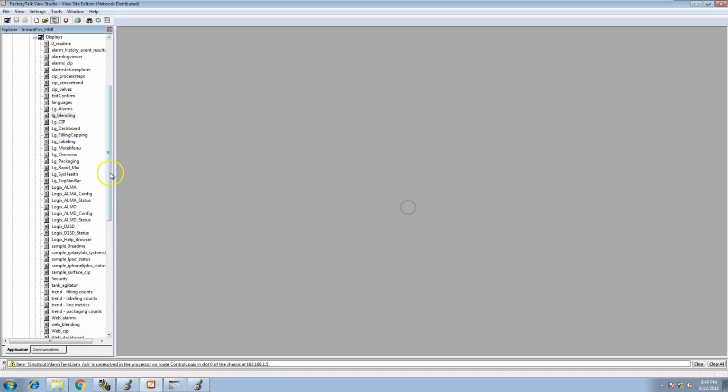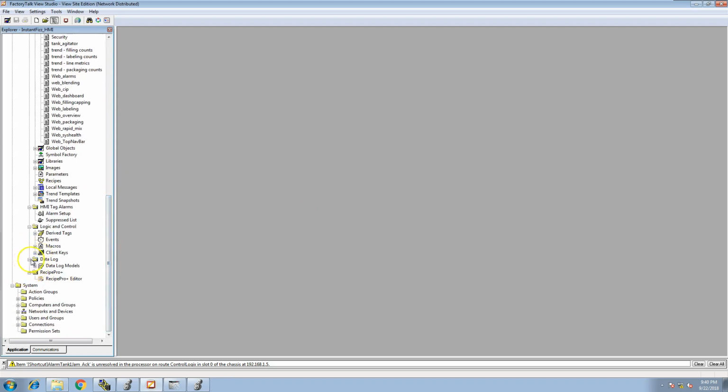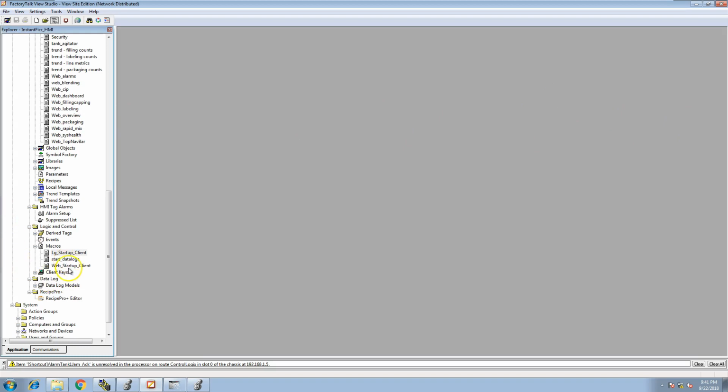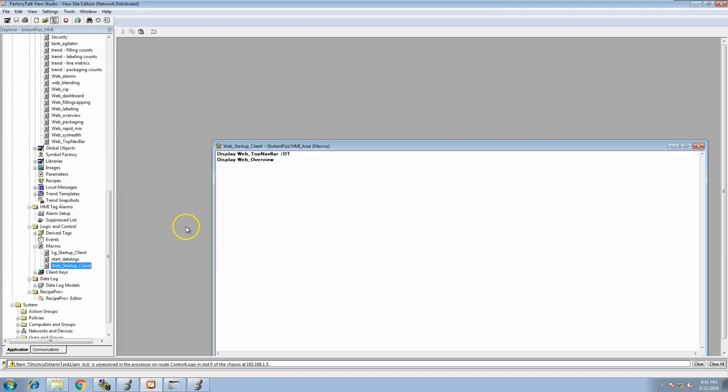First, what I recommend is you go down here and look into your macros, and you have a large startup. They're saying display the large navigation, and then they say /D and then top, like T would mean top. Then they're saying display the large overview, which would be the center of the screen, and then they're saying set the menu tab to 0. So that's just something that I like to double check, to make sure that the call to actions are working correctly.